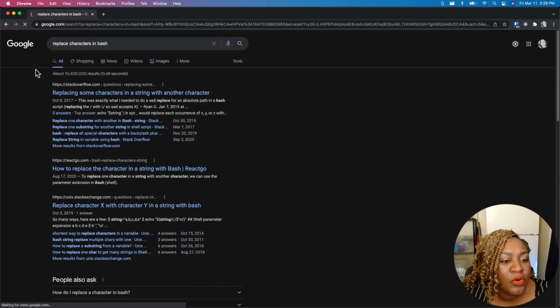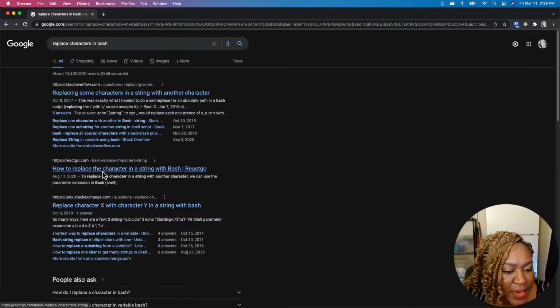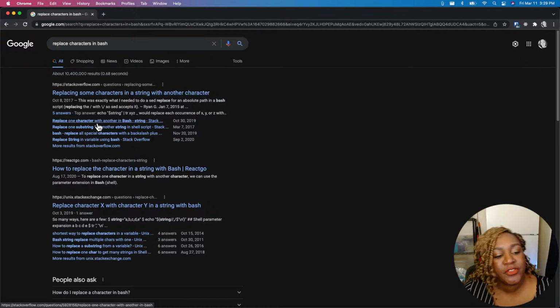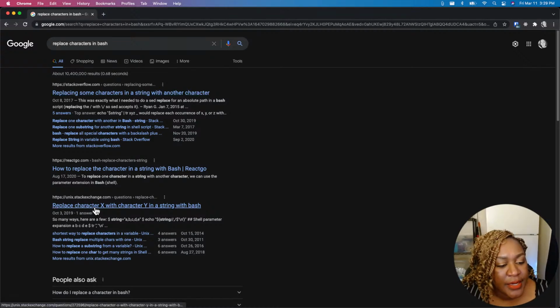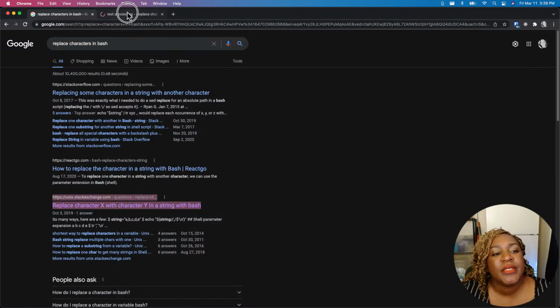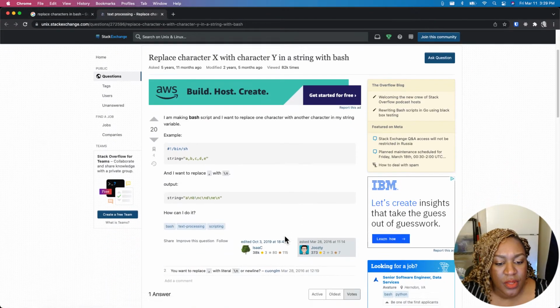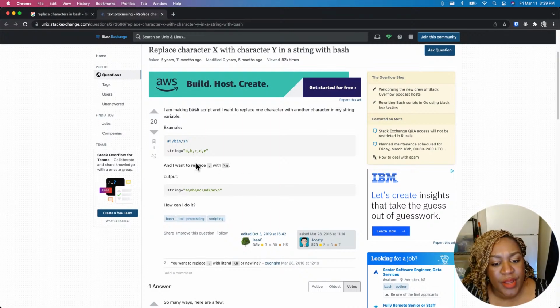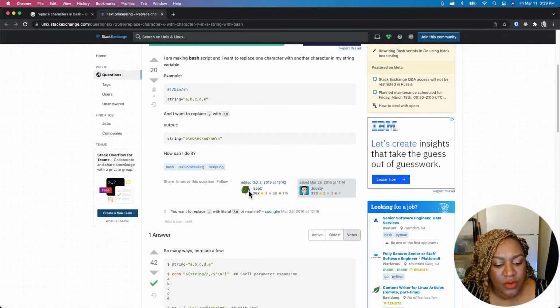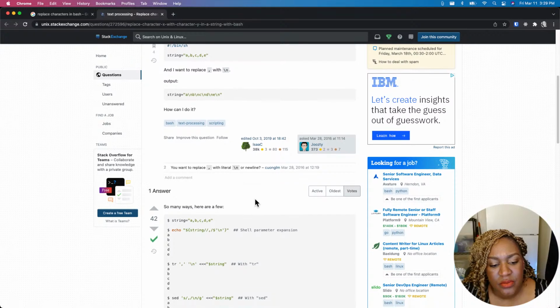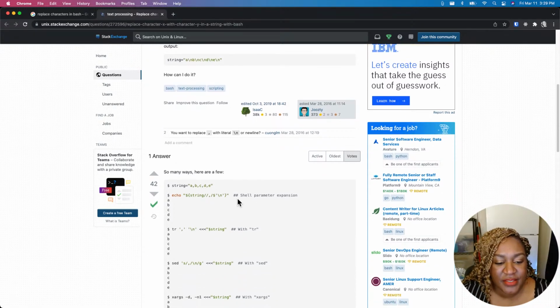So it says how to replace the character. This is 2020, this is 2019. I like Stack Exchange or Stack Overflow, because they have some good answers. So let's look at this one: replace character X with character Y. Let's see how they are doing it. This is a string and I want to replace characters. How can I do it? There are so many ways.